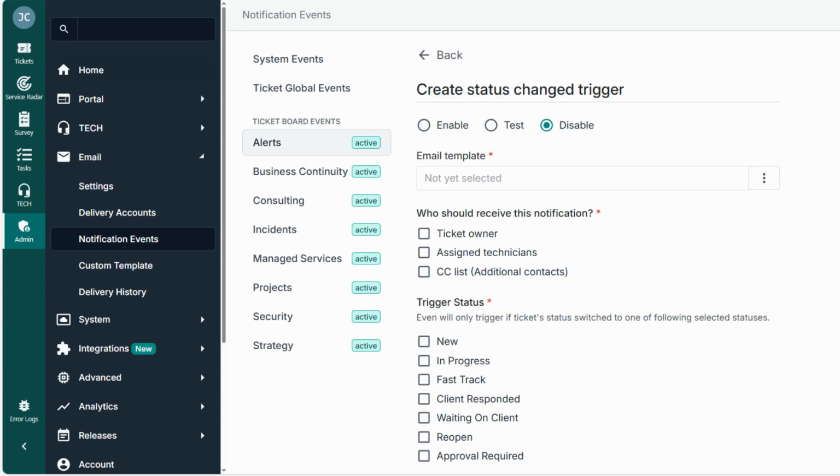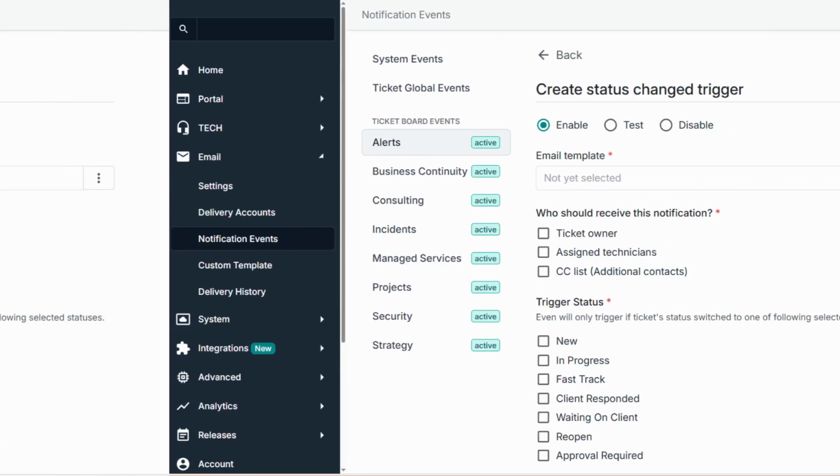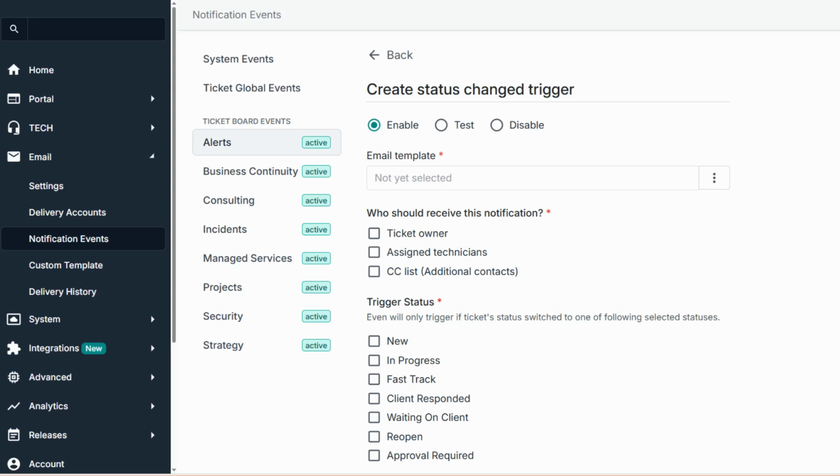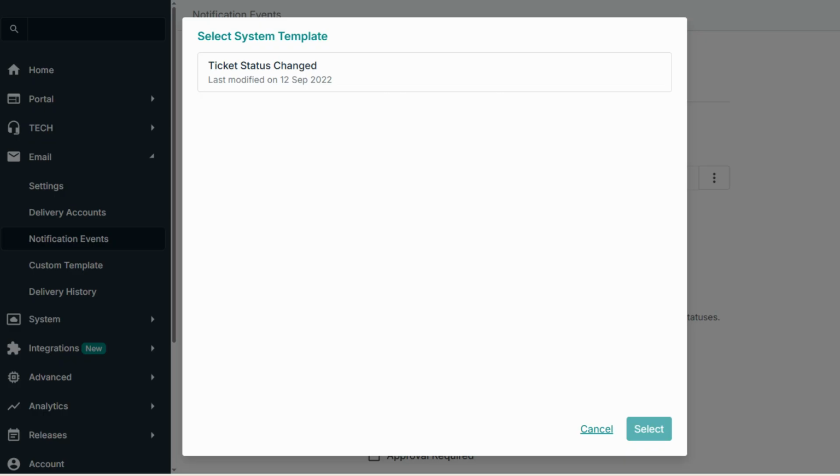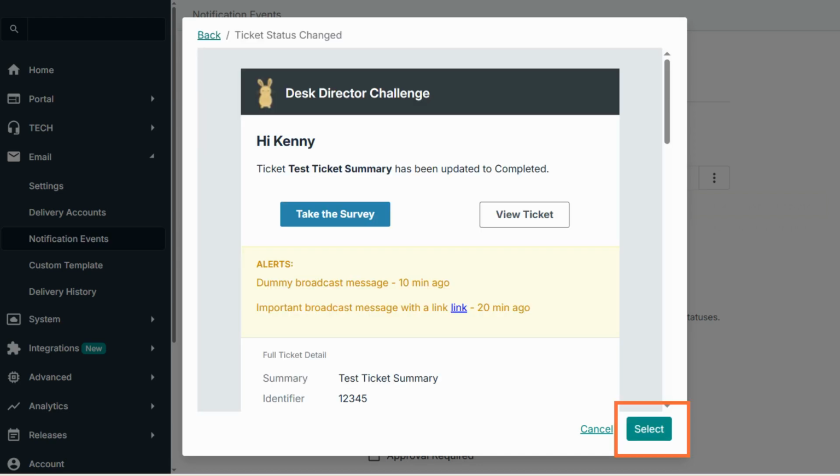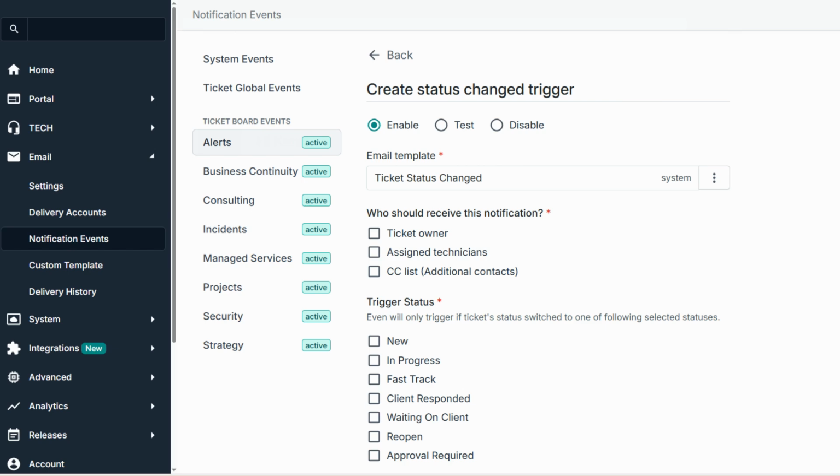To activate this new event, click Enable. To choose the email template for this event, click the three-dot menu and select either a system or a custom template. For this example, we will select a system template, then click on the template to preview it. Once satisfied, click Select. Next, choose the recipients for this notification.